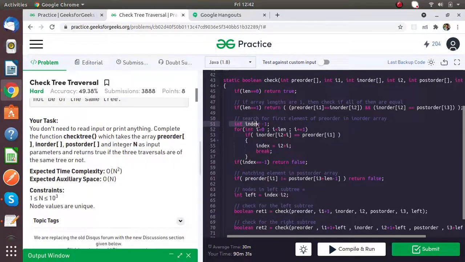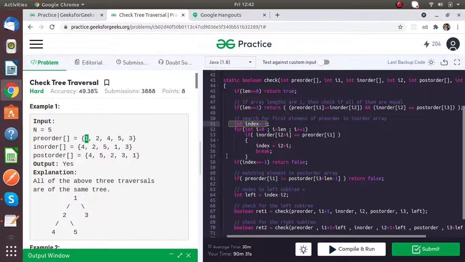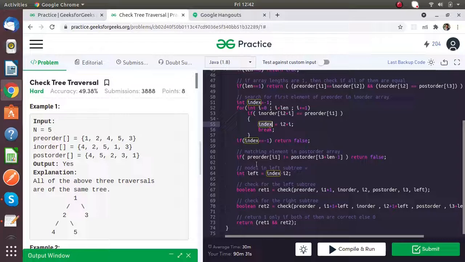Else I am going to find the first element of pre-order in in-order. When we find it, we store it in an index variable and come out of the loop. If the index value is still -1, then it means that element is not present in in-order, so we simply return false. If it is present, we store it in the index variable. Then I check the pre-order first element in the post-order array. If it is not present, we simply return false. Else we move further. Now we have to find the left subtree and the right subtree.